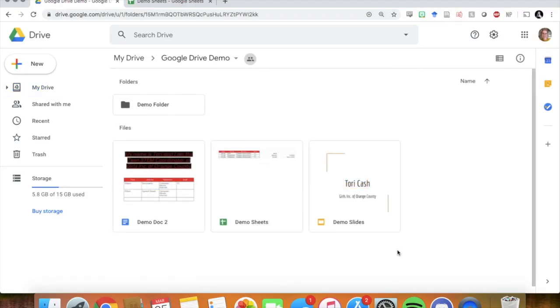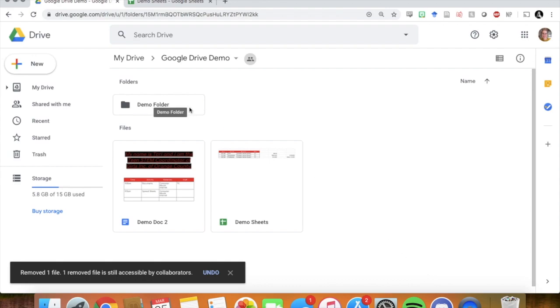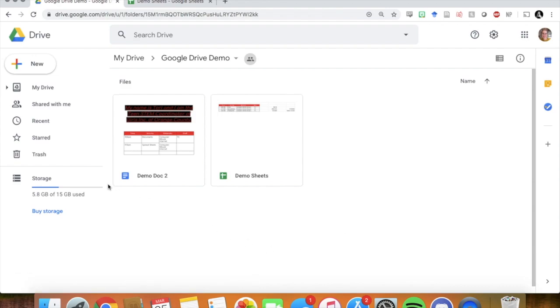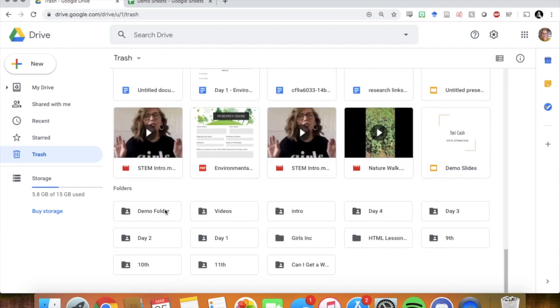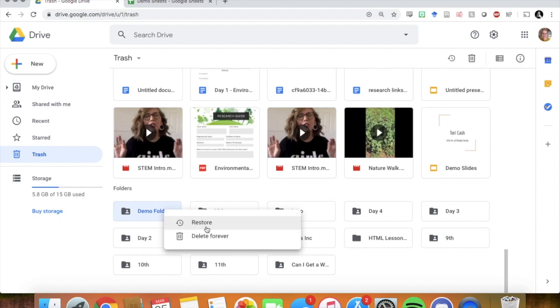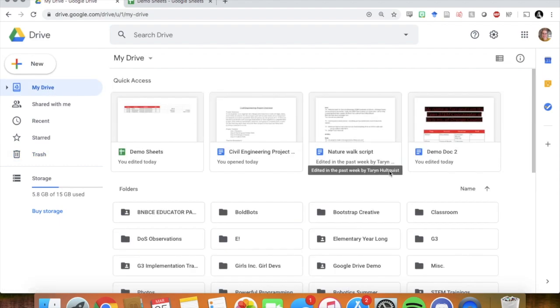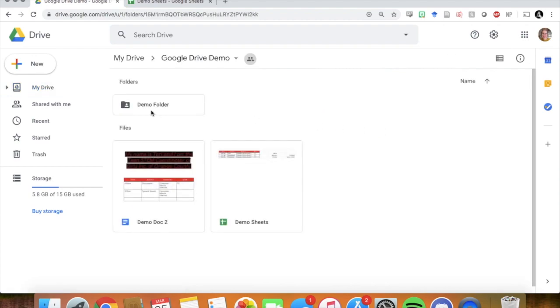Finally, how do we delete files? So I have our Google Drive demo folder up, and I'm going to right-click on my PowerPoint. Then I selected Remove, and it deleted. You can do the same thing to folders. If I go back to my trash, I can see that folder there. I can right-click it and select Restore. Now if I go back to my drive, the folder is back.